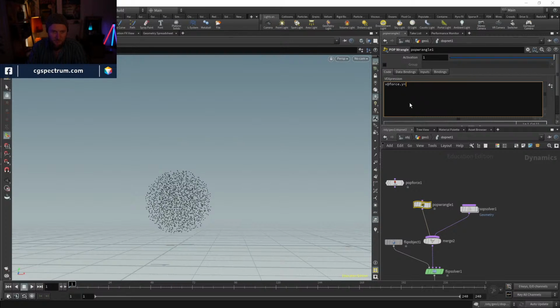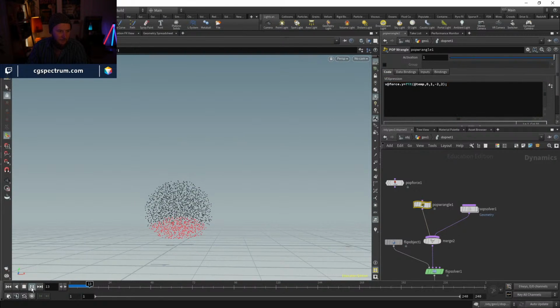So I'm going to do @force.y equals fit @temp between 0 and 1. When the temperature is 0, I'm going to make the force -2, and when the temperature is 1, I'm going to make the force positive. So what this should cause is, when it's got this black value, when it's 0, it should fall down to the bottom. But as it gets red, it should start to rise, hopefully. See what happens.